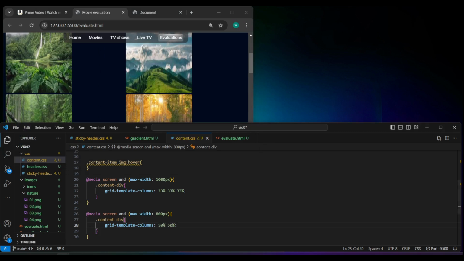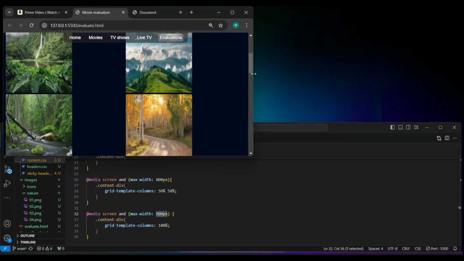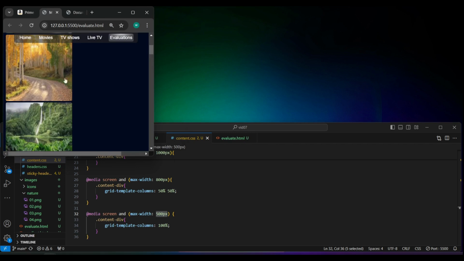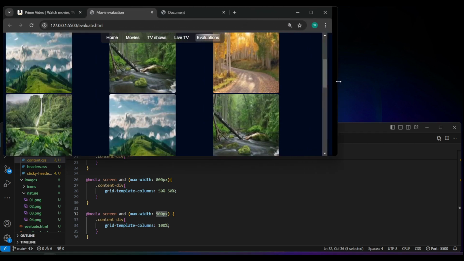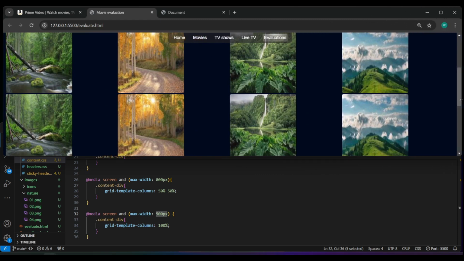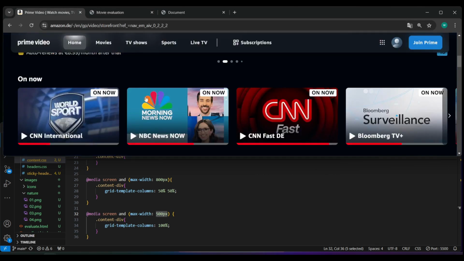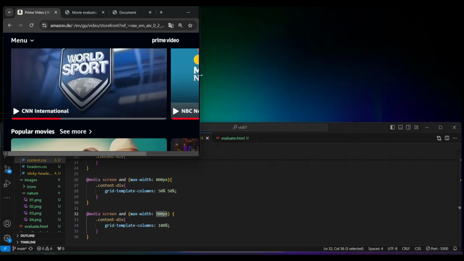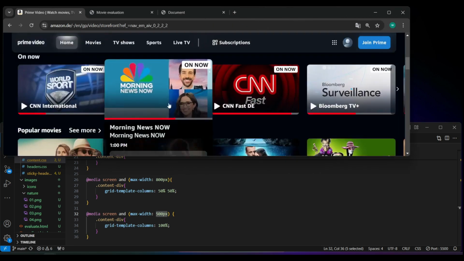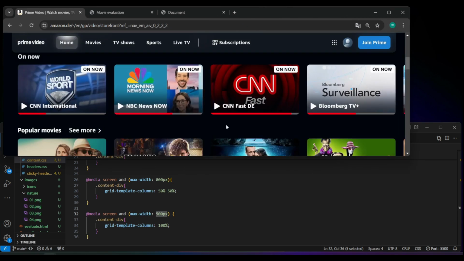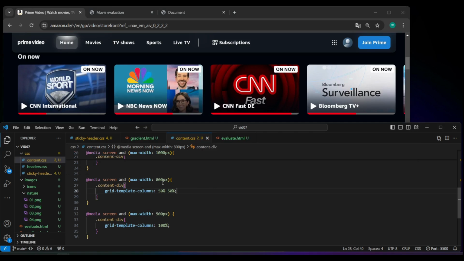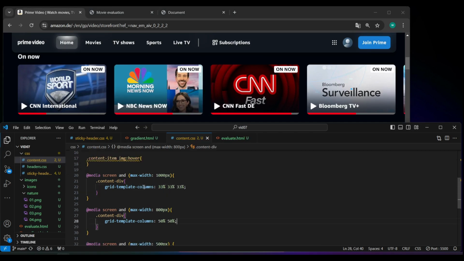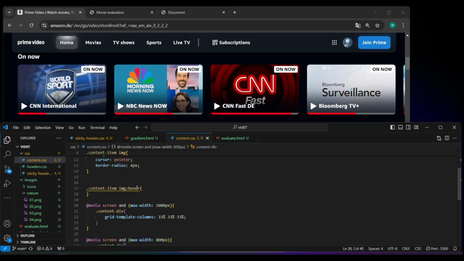And finally, maybe at 500, let us put it to 1 column. And now when we are very small, we get 1 column, then 2, then 3, and then 4. And that's it now for this. We have now similar behavior to this one from the Prime website. Maybe one last thing we want to do just to make the image larger when we scroll on top of it. So we can do that by using the hover over the image here.